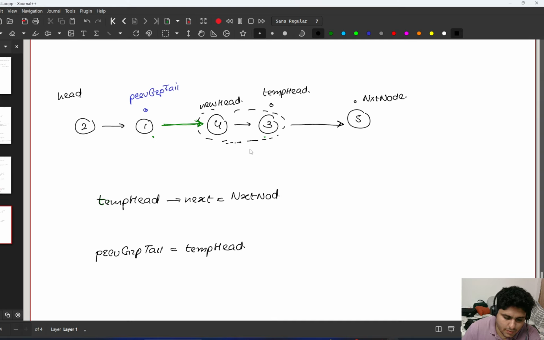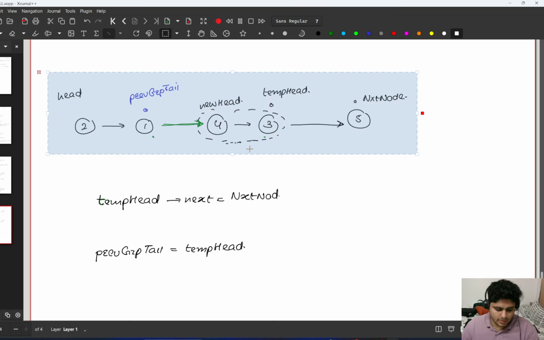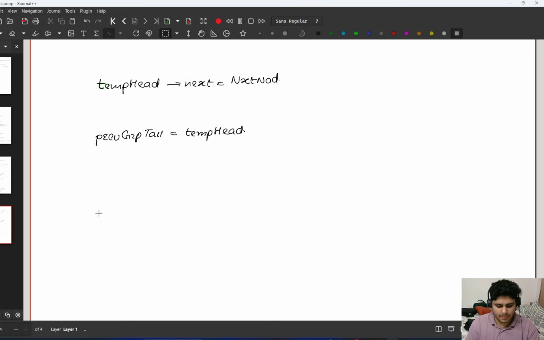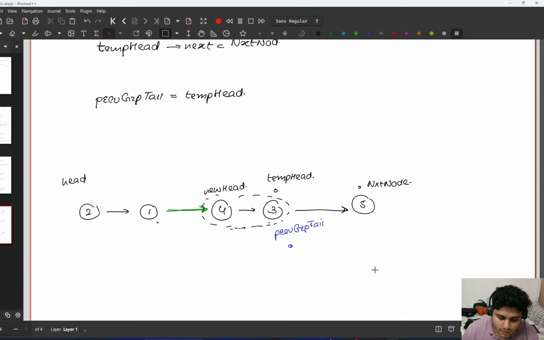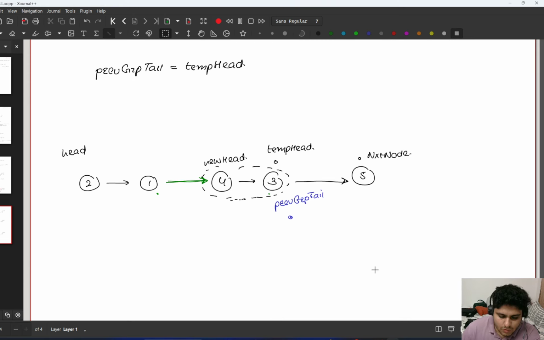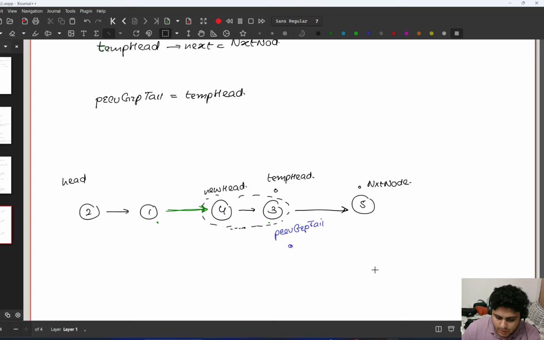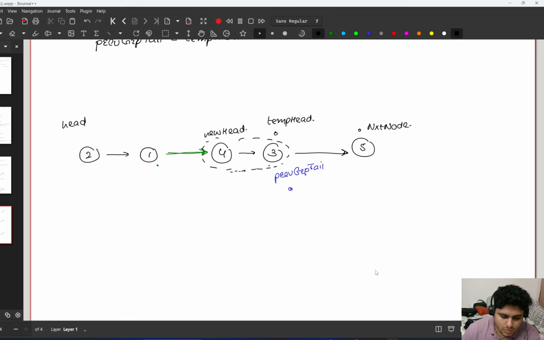And what will happen with that is it comes here, take it, it will be here now. Okay. Now temporary head will move on to the next position, right? Temporary head moves on to the next position. It's nothing.